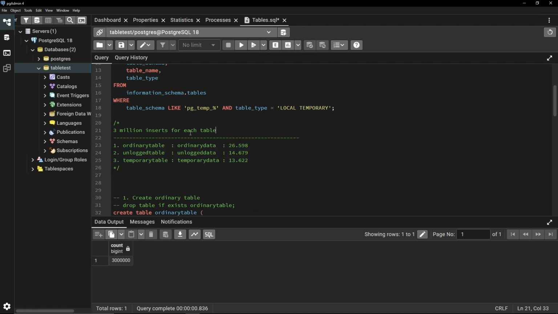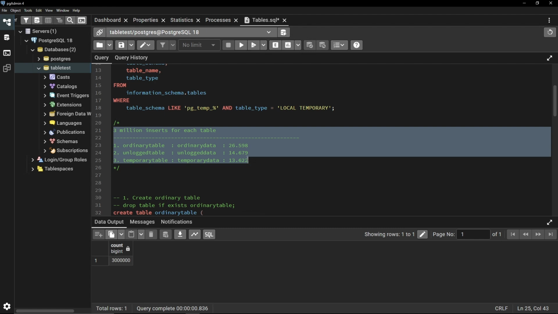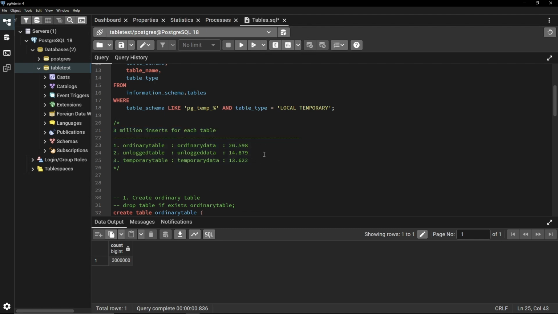So that should give you an idea of the speed between one table and another. But this is just an idea with 3 million records. Maybe you can do an exercise with more inserts. But 3 million records is a very good number to start with.